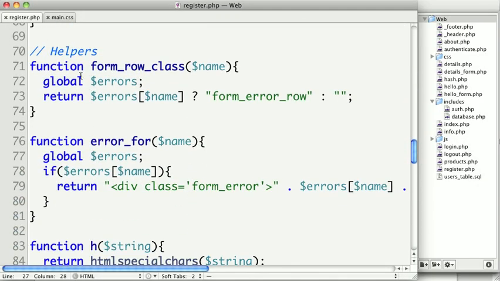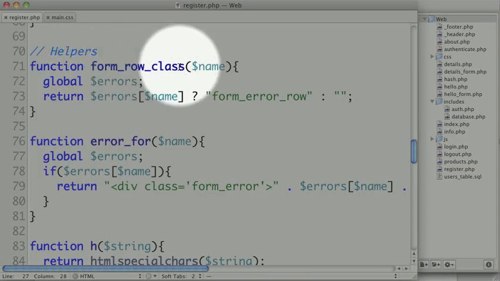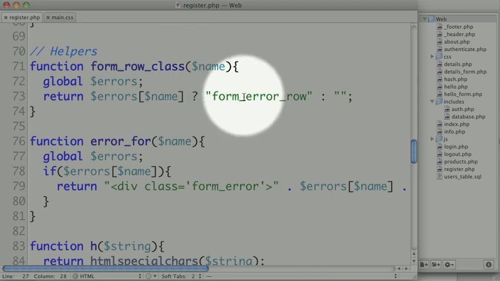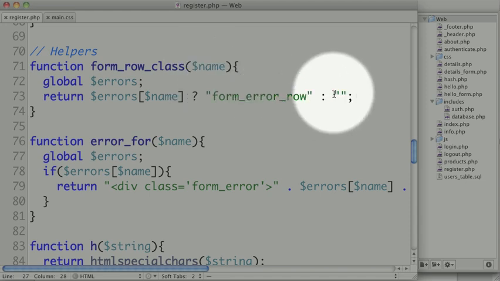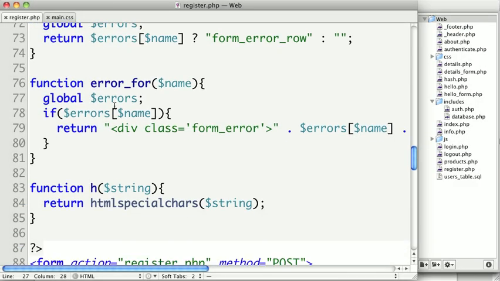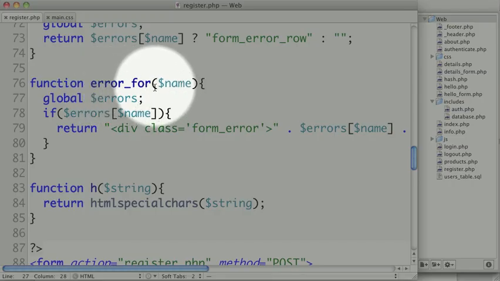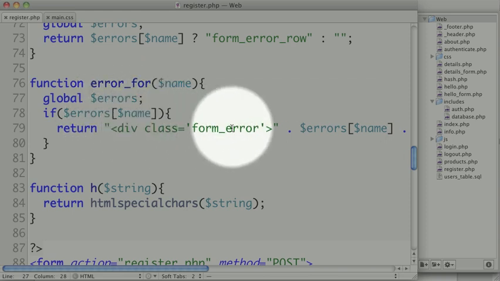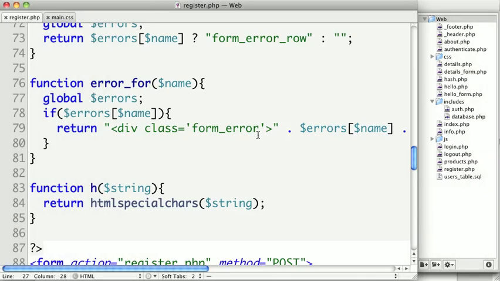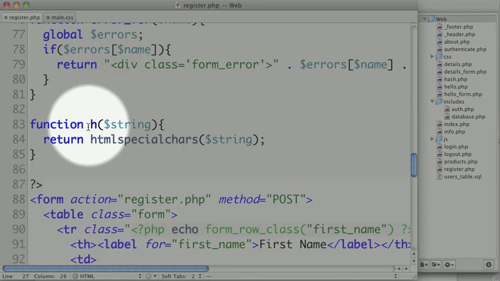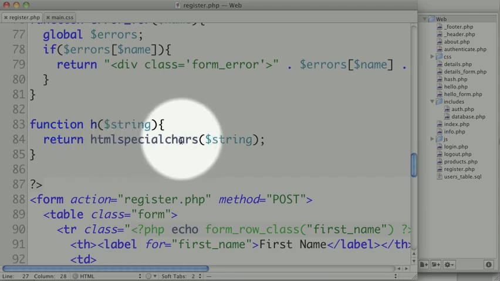Now down here, I've created a few helper functions for generating my markup. The first is form row class. This takes a key like first name, last name, or email, and if there's an error on it, we'll return the string form error row, a class name that I have set up for an error. If there's no error, it'll return an empty string. Another one I've created is error, and it takes the same kind of key, and if there's an error on the key, it returns this little piece of markup that is a div with our class, and then the error message. Finally, I've created an h function, which is an alias for the HTML special characters function.